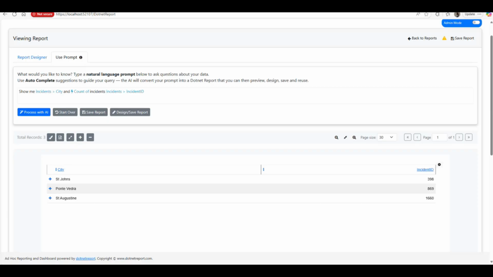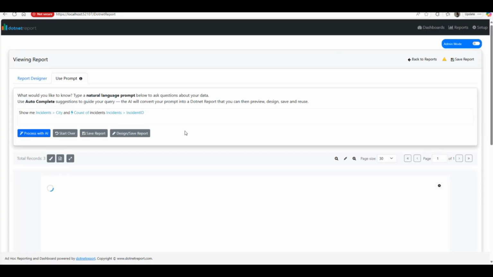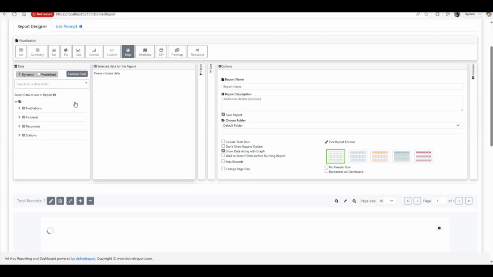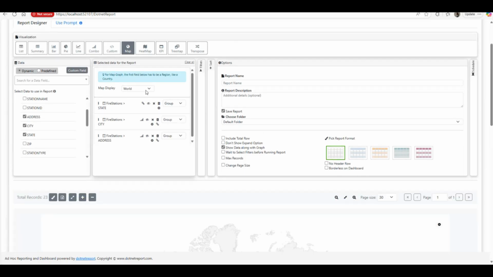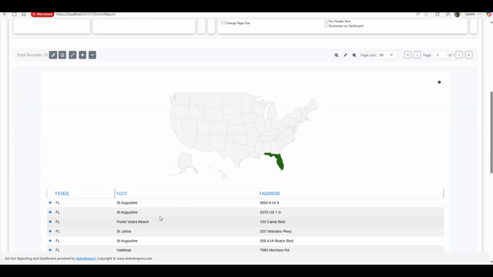Can we use Google Map for heat map? No, Google Map is not for heat map. We've always had Google Maps when you're using one of the visualizations, which is the map. So map and heat map are two different ones. Map uses Google Map, and you can probably do something like state and city and address. Obviously this is the whole world map, but you just want to do a state map. So see, it would pick Florida, since all these incidents are in Florida.